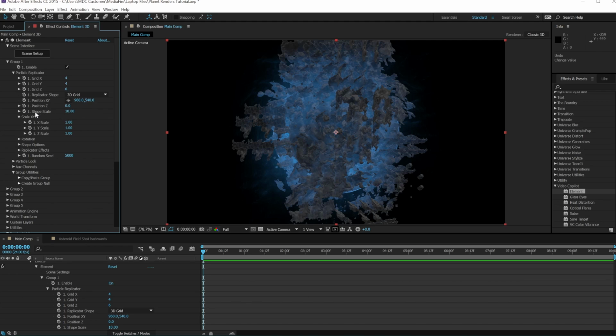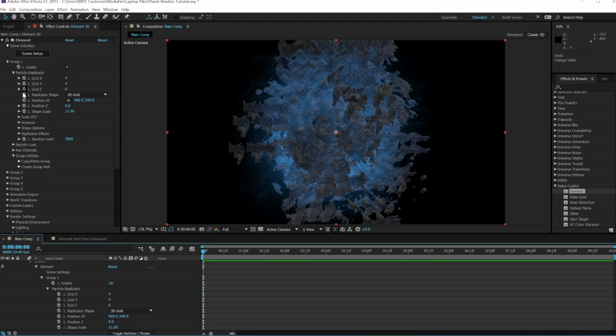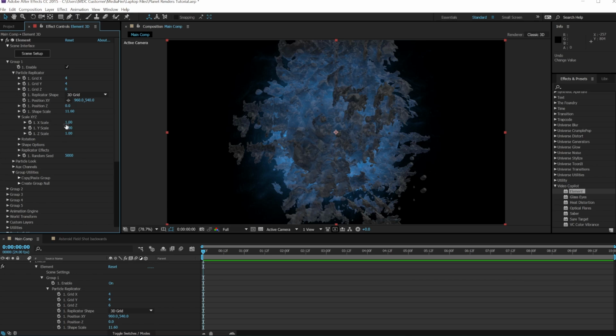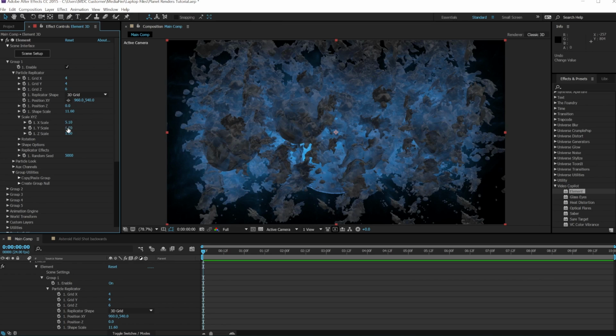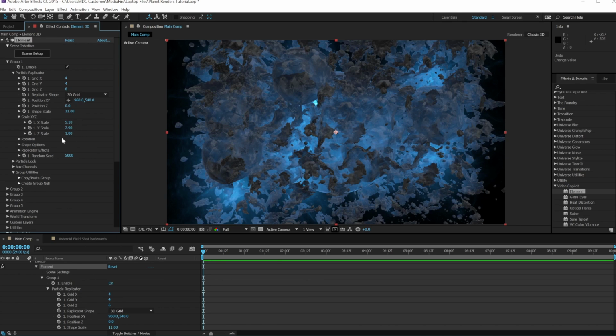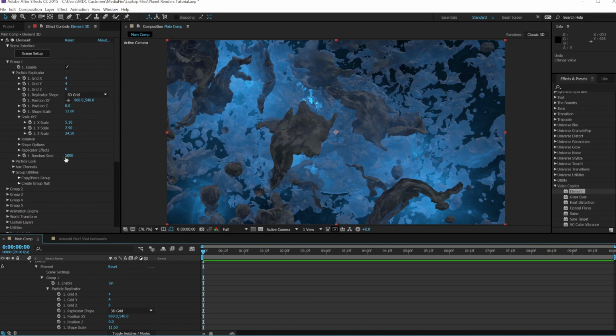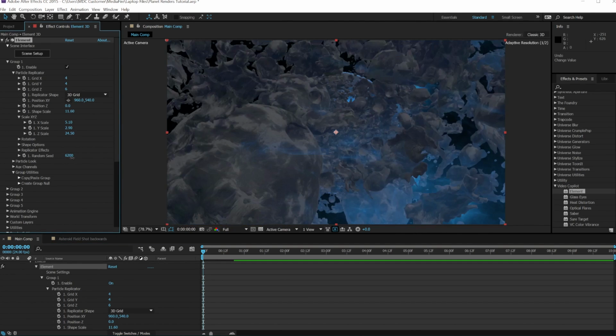And I'm going to change my shape scale to about 11.60. And then next I'm going to go down to my scale XYZ. And I'm going to change the X scale to 5.10, and my Y scale to 2.90, and my Z scale to 24.50. Next thing, I'm going to change my random seed a little bit.